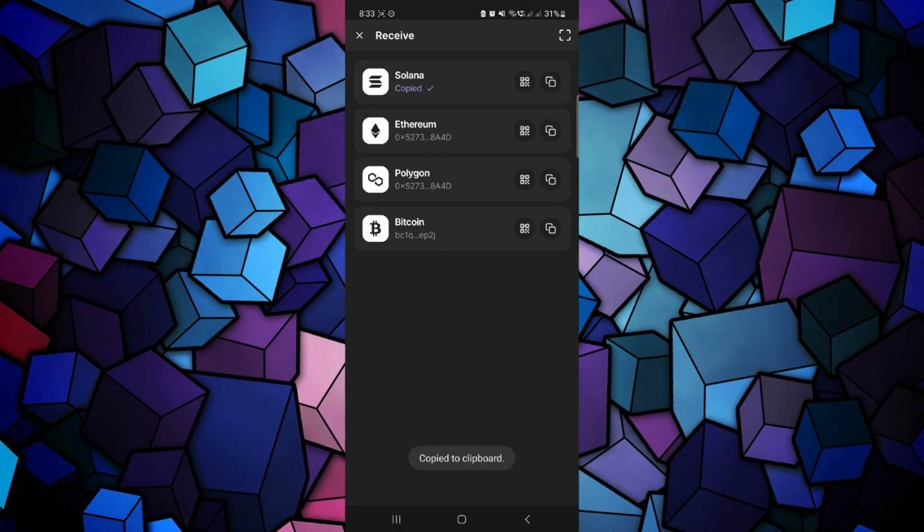Let's say I want to use Solana, so I'll simply tap on this copy button right next to Solana. After that, you just have to launch that particular exchange or that particular wallet from which you are going to send USDT in your Phantom Wallet account. So let's say you want to do it via the Binance Exchange.